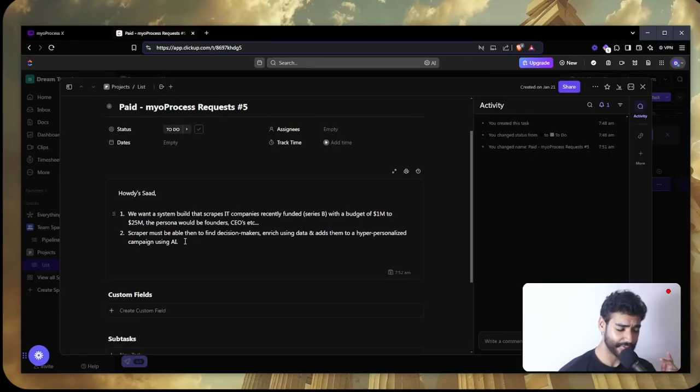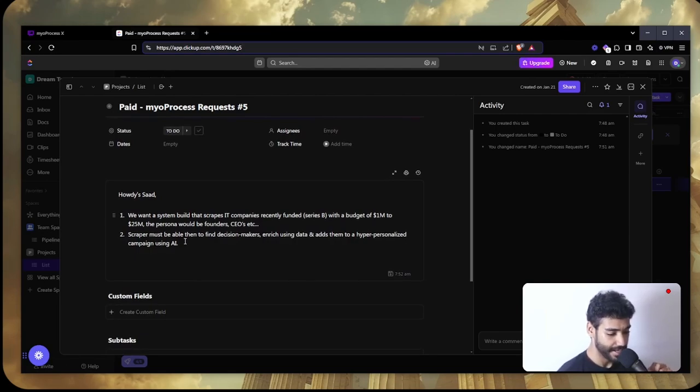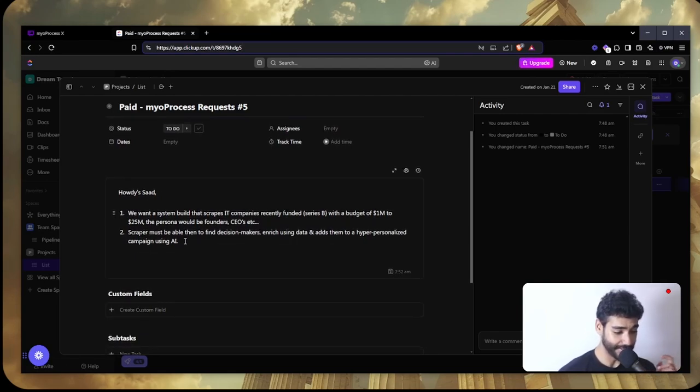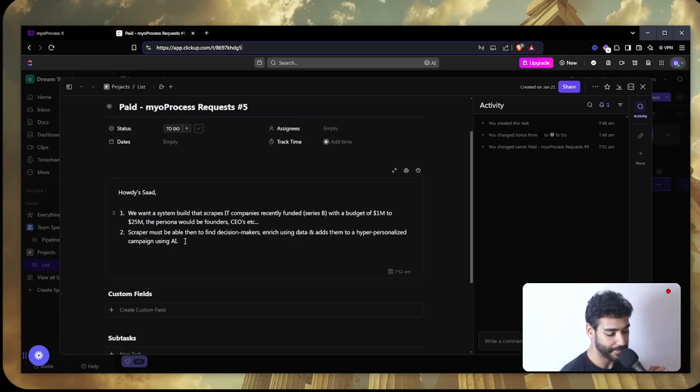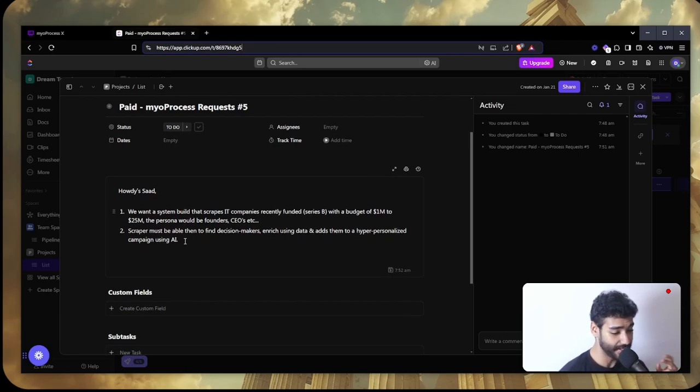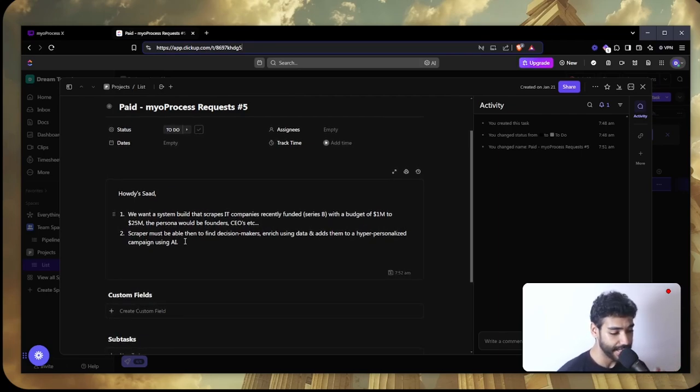Okay guys, so let's read through this client's request. "Howdy Saad, we want a system build that scrapes IT companies recently funded, Series B, with a budget of $1 million to $25 million. The personas would be founders, CEOs, etc. So basically decision makers. The system must be able to find decision makers, enrich using data, and add them to a hyper-personalized campaign using AI."